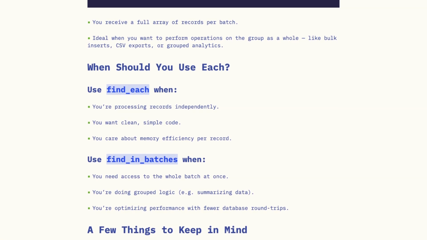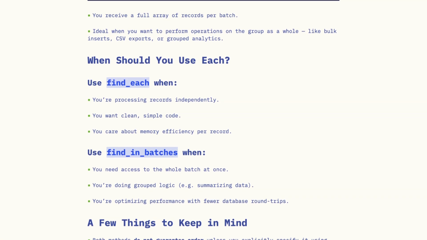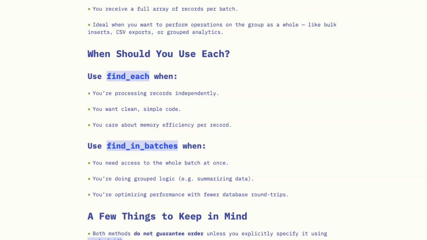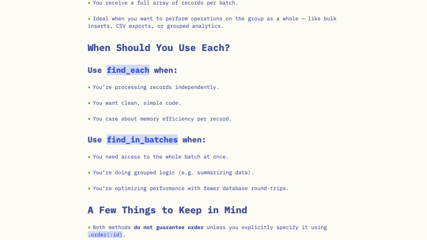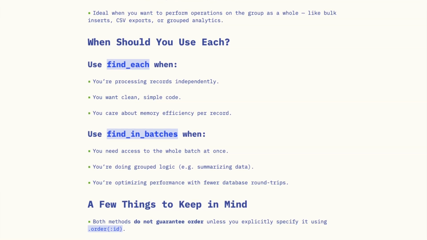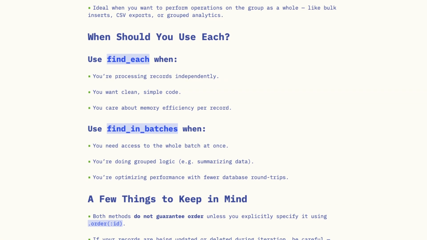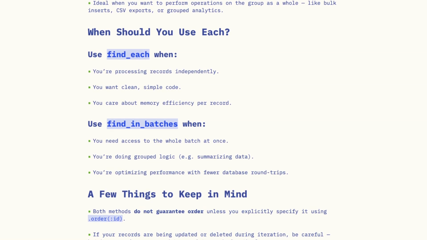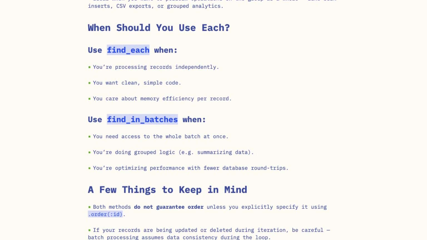Okay, let's try and recap then. Quick decision guide. When do I reach for find_each? Use find_each when your task involves processing each record pretty much independently. You want clean code focused on the single item, and you want maximum memory efficiency per record. Think individual emails, single attribute updates. Got it. And find_in_batches? Reach for find_in_batches when you genuinely need to operate on the whole group, the whole batch, at once. Bulk operations, grouped calculations, exporting chunks. It also gives you that potential sometimes for performance optimization via fewer DB queries.